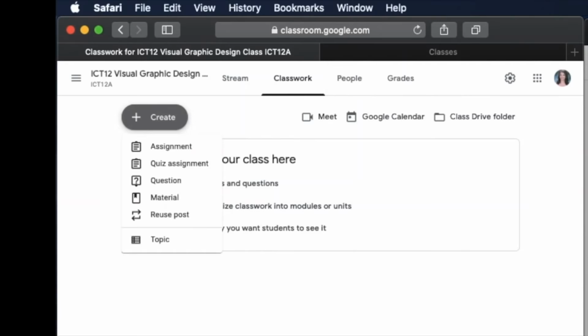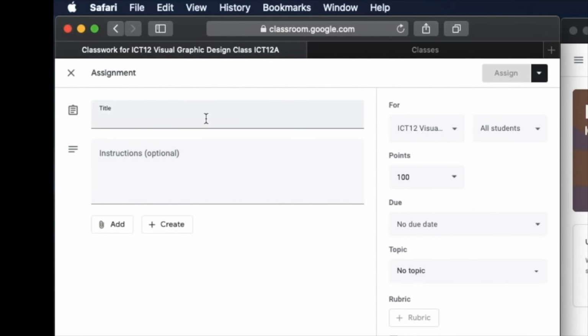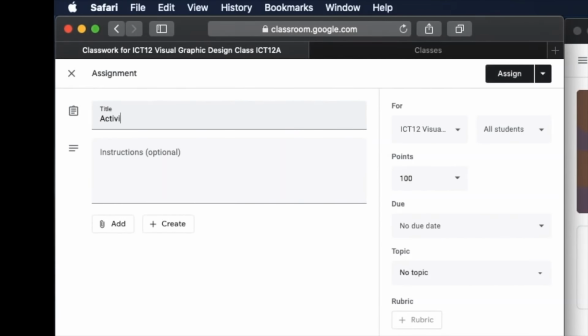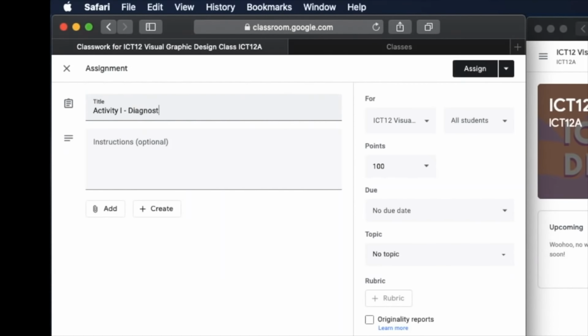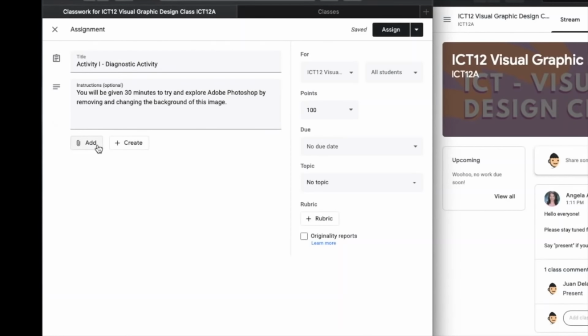So, let's say, for example, gagawa lang tayo ng parang diagnostic activity or a drill for students in visual graphics design. Yan. So, let's say, meron tayong diagnostic activity and then gusto lang naman natin na mag-practice sila using an application or a software. And then, yun yung magiging benchmark mo kunwari ng klase mo or ng lesson mo. So, in your assignment, you can add different items, attachments again. So, you can add a Google Drive, a link, a file, and a YouTube video.